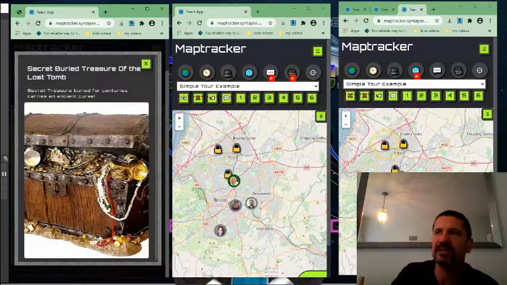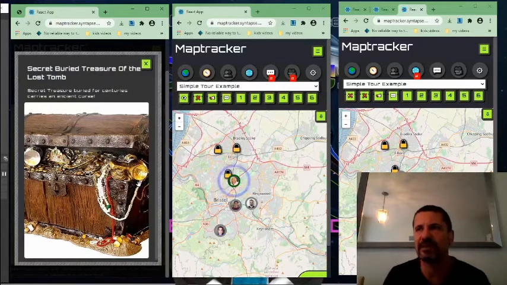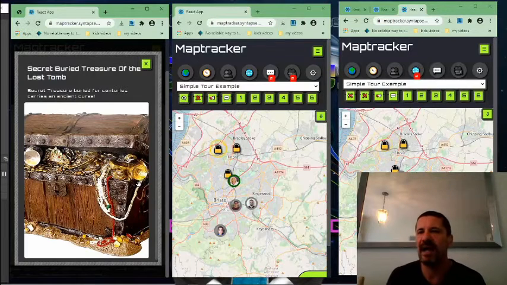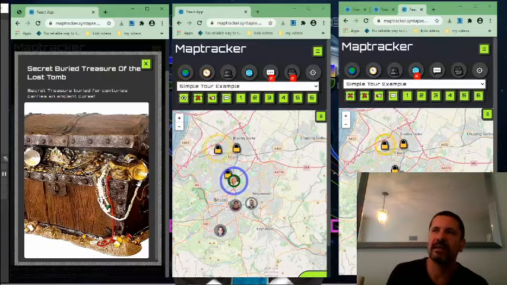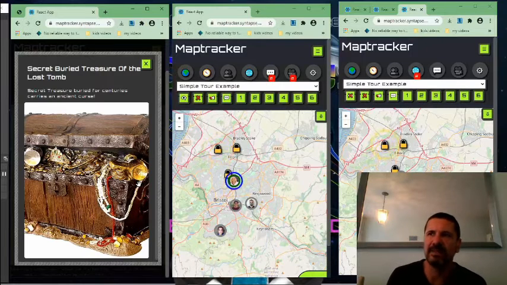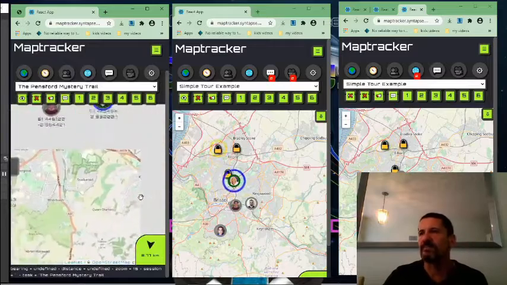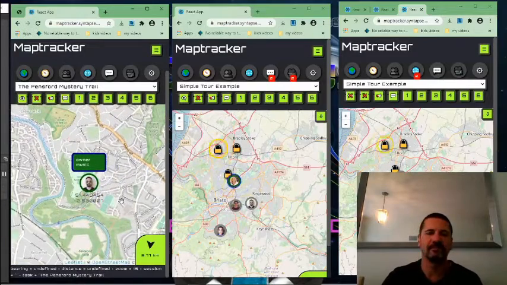So I'll just show you some details here. Yeah, so the secret buried treasure of the lost tomb. I set this up for my kids so we could run around the field and find the next and complete tasks and complete missions and adventures whilst out walking the dog one day. Yeah, so there's a load of these. Great. So if we now take our own.